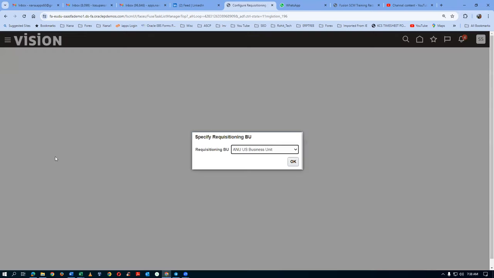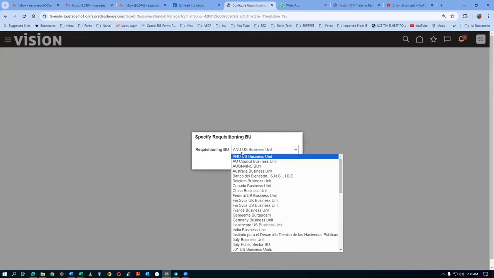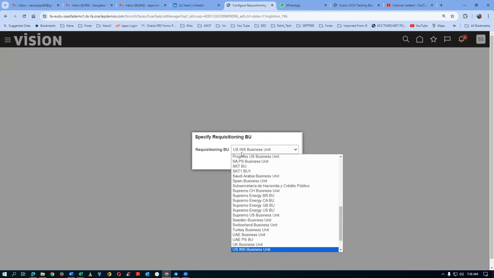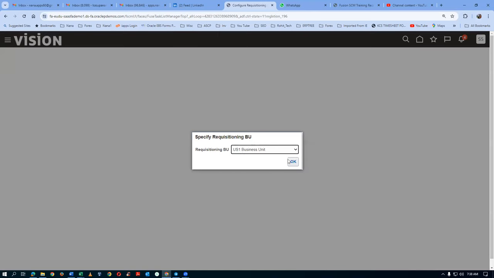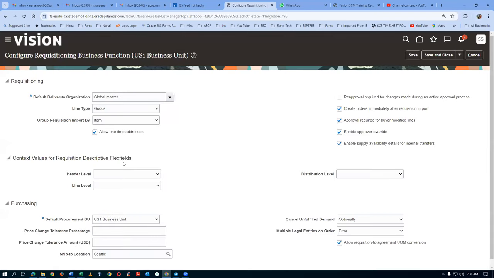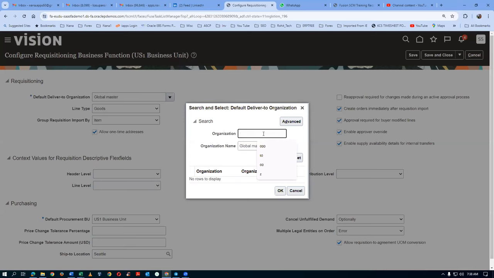I go there, and here is the default delivery org. I will now go for the US1 business unit. Fine. US1 business unit. This is the Vision one. So the default delivery organization must be what? I will say maybe 000. Go there, drop it down, and make a search. Click on search. If you put 000 as R, it won't be visible at all, because Vision works for all the modules.